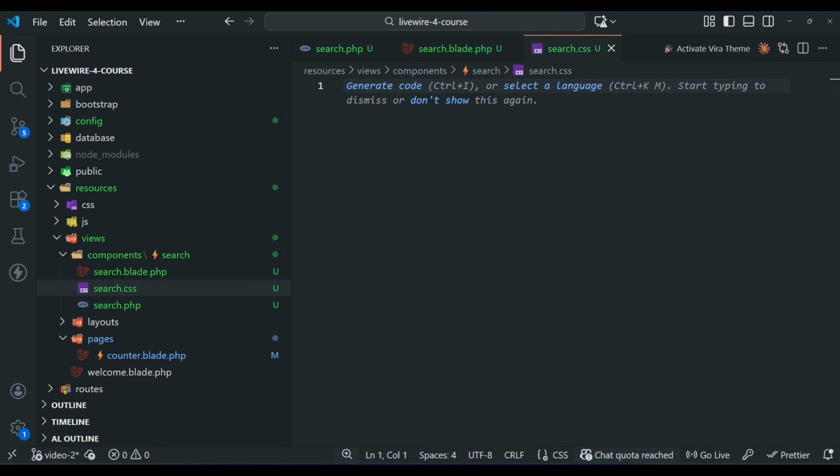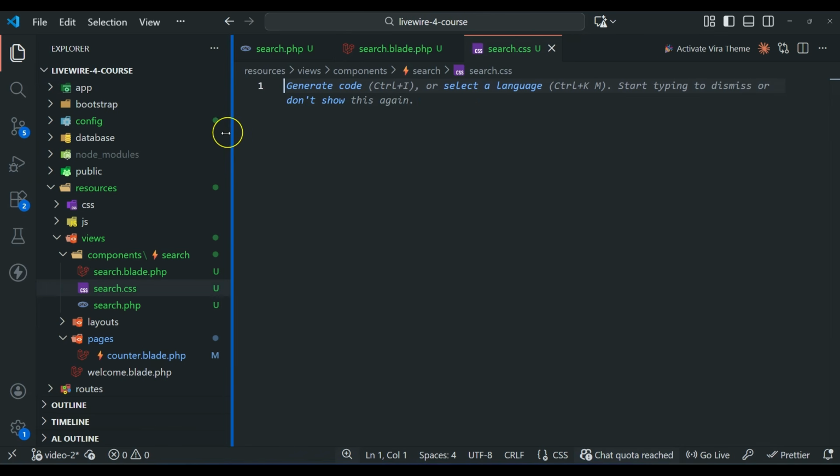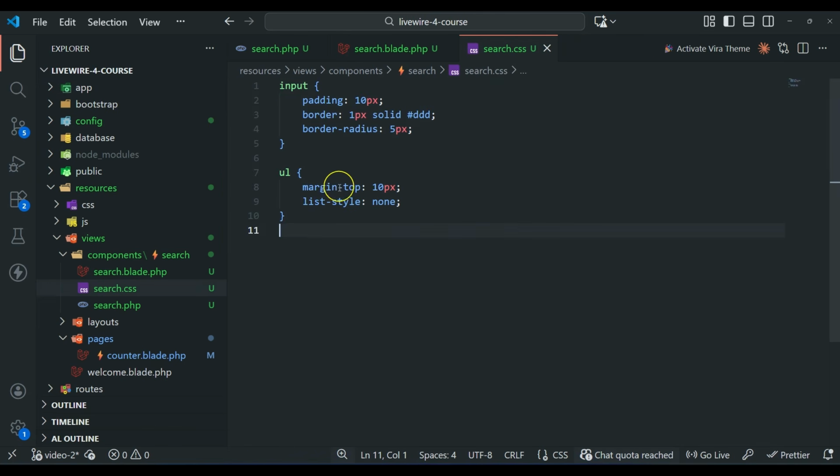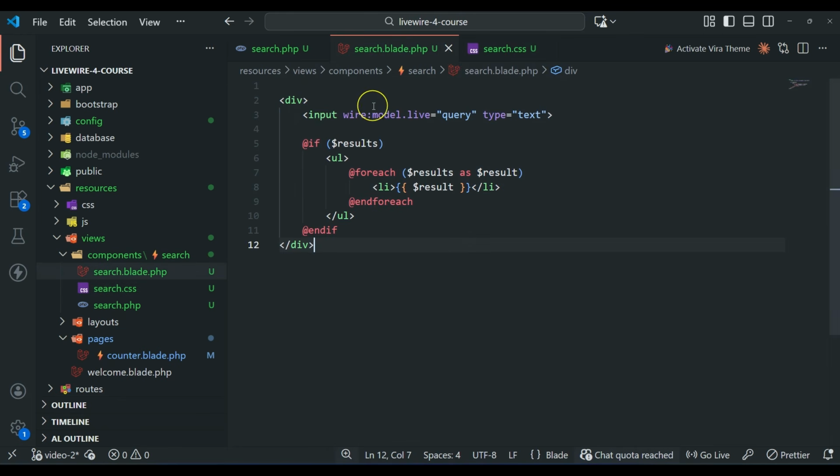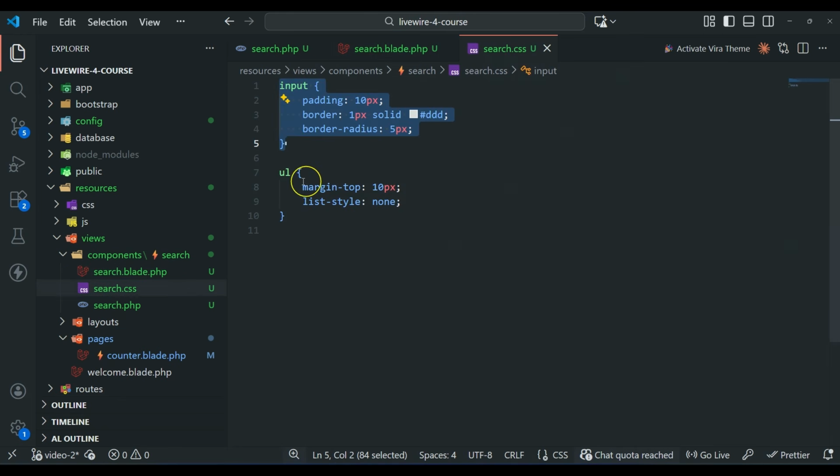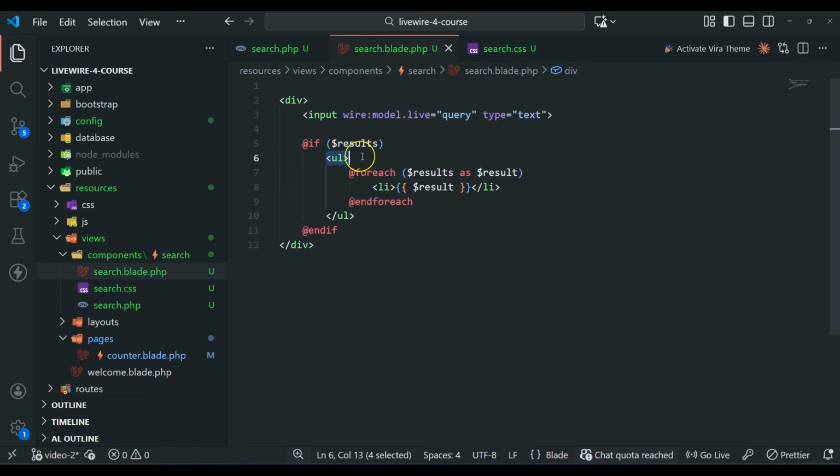So let's add the following styling. I'm just going to paste the following styling. This is the style that we are going to use on our search. This is styling the input, which is this one. Okay, and then we have this one for styling the unordered list, which is this one.